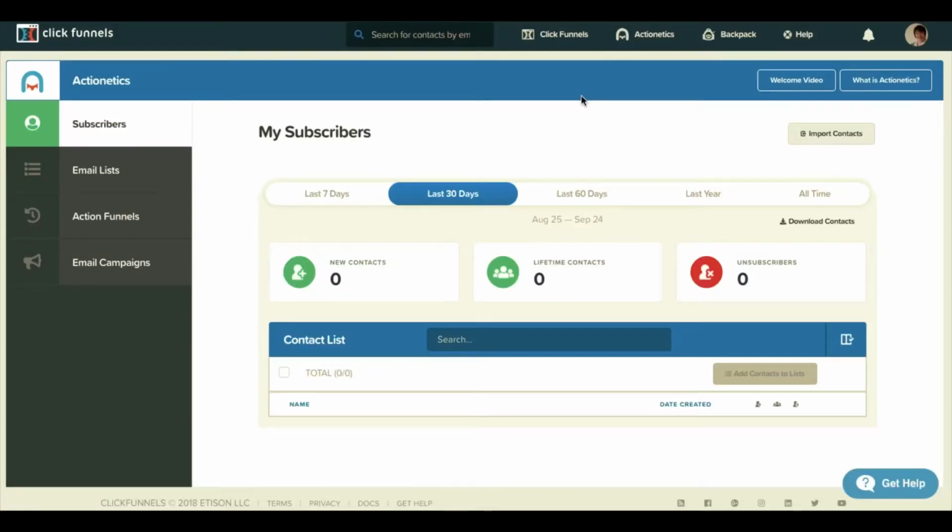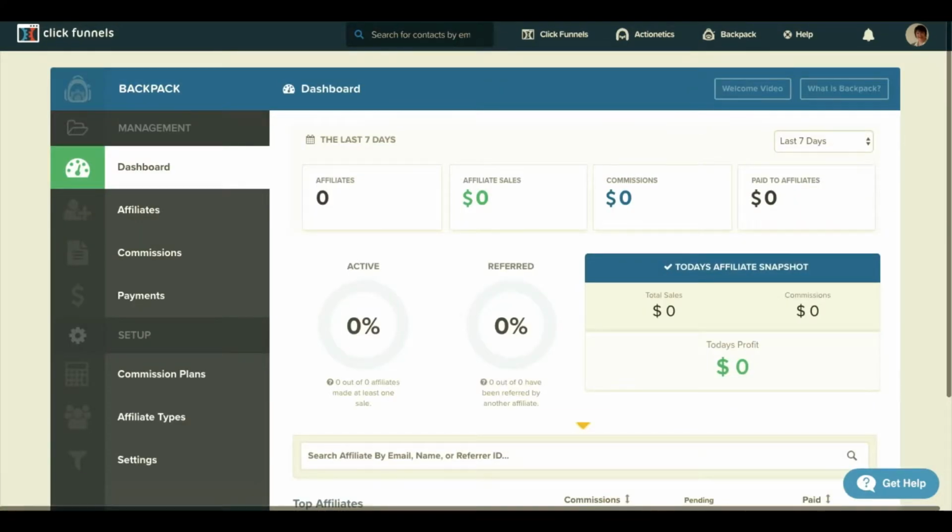Next up, Actionetics and Backpack. Actionetics is ClickFunnels' own autoresponder, and Backpack is your affiliate program creation center. Both Actionetics and Backpack are only included in the enterprise plan. And now off to where I spend usually most of my time, that's the ClickFunnels section.